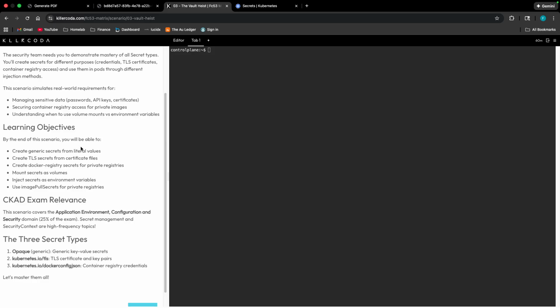Generic secrets are pretty much used for standard environment variable injection. TLS secrets would be for a pod or a container to be able to use TLS certificates, and Docker registry secrets would be for private registries so that you can store credentials in an encrypted format and be able to pull images from a repository without having to authenticate every single time.